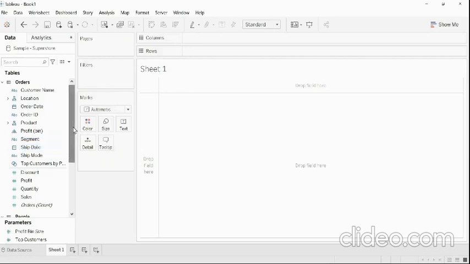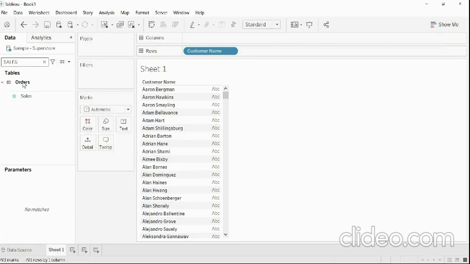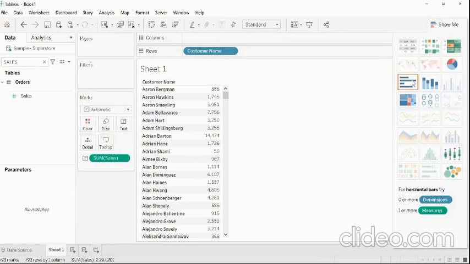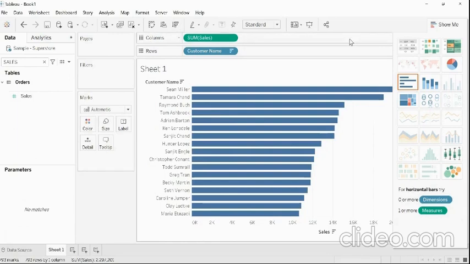So here I am in the Tableau worksheet view, and I'll be creating a visualization which will give me sales information associated with each customer. So let's drag customer name into the rows shelf and sales to the label. Now to visualize it in a much better way, I'll be changing the chart from text to bar and sorting from descending to ascending.